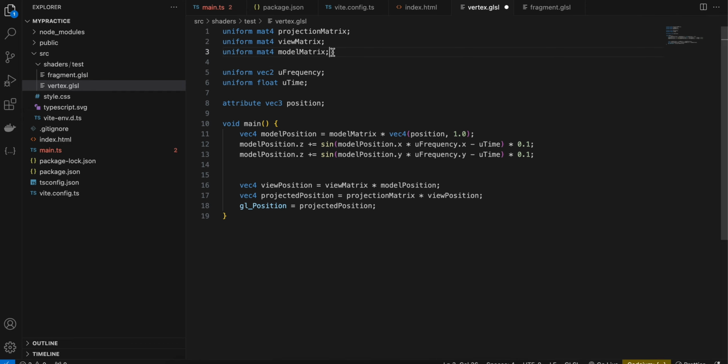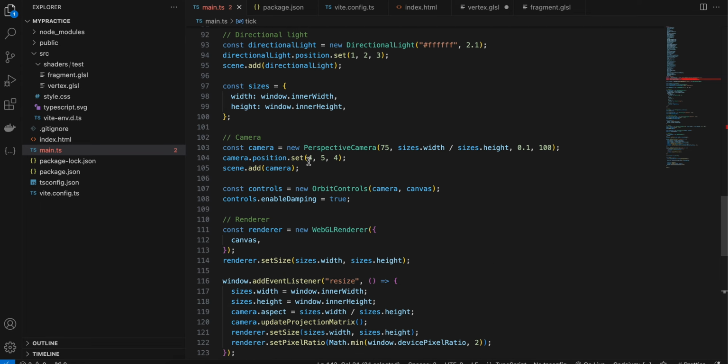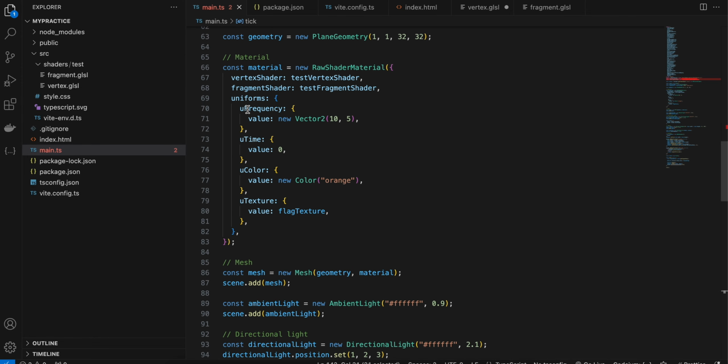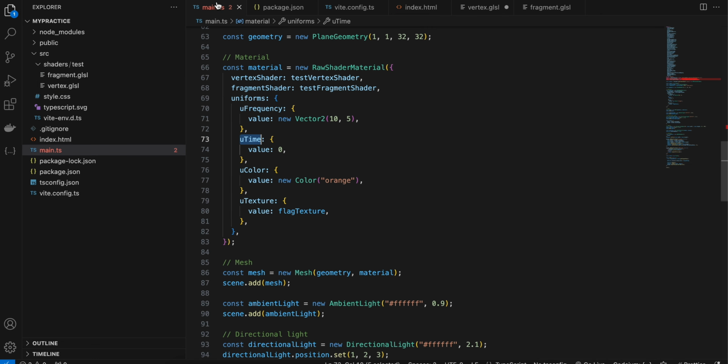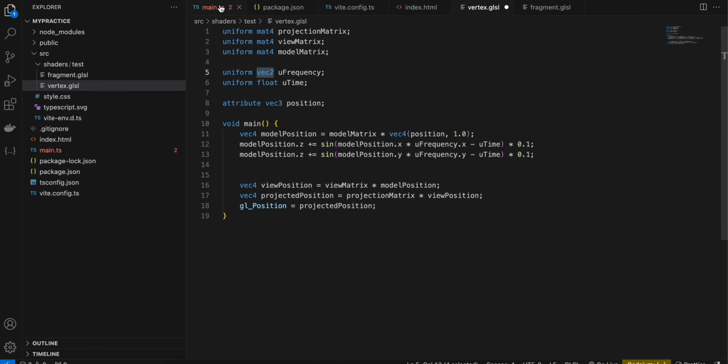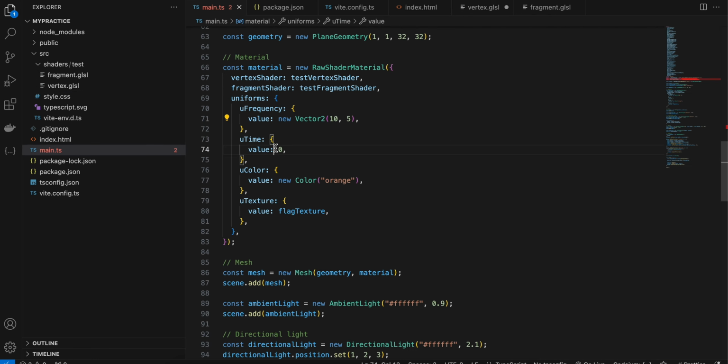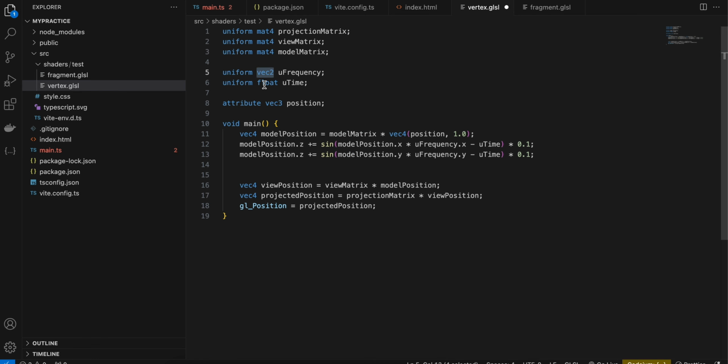Sorry, not all of this, only these three and these three and this one, sorry, position one. But if you see the u frequency and the u time, these two are coming from our TypeScript project. So if I go over here, this is how you can take it. Again, the types are required. For u frequency I'm passing vector2, that's why I'm using vec2 over here. For u time it is like an integer, that's why I'm using float over here.